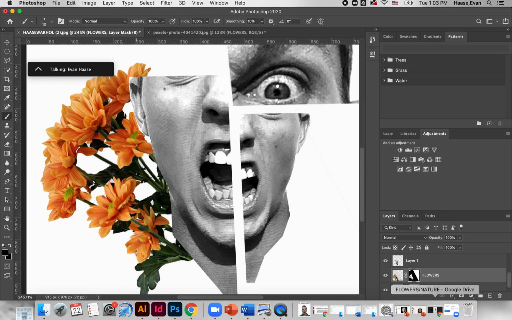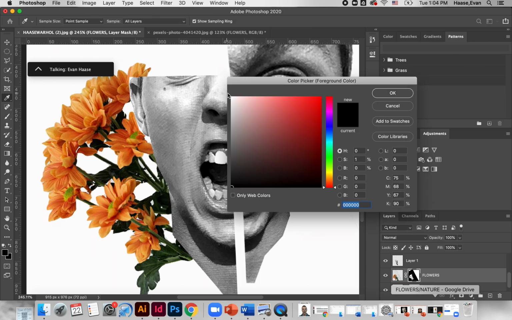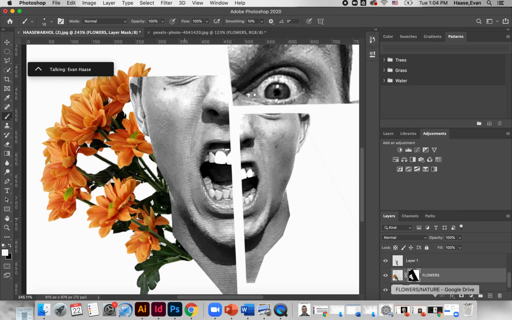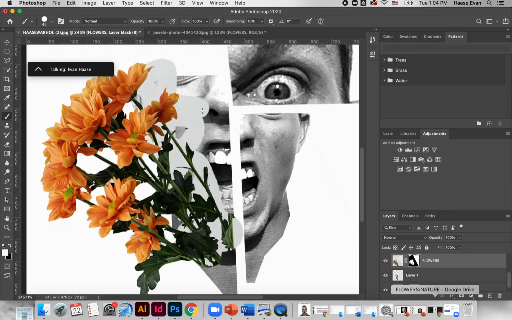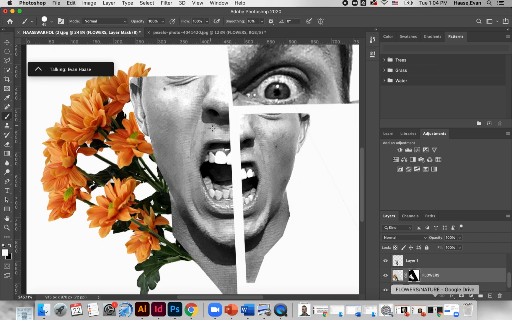So what this is doing is technically erasing without actually erasing, because if I wanted to bring some of those flowers back, I would just flip this to white. Move this up, and you'll see I can start bringing back some of those flowers. Make sure I'm on my mask. The white brings stuff back, the black takes stuff away. You just have to make sure you're on the layer mask, not the image. So I'm down here, on that layer mask.